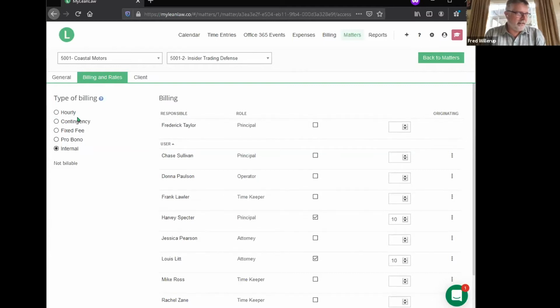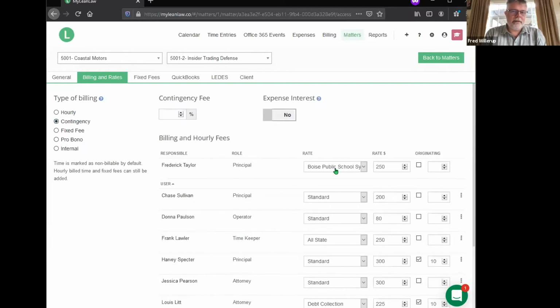Now for contingency, when you pick that, you can see there's a contingency fee option and an expense interest option. Those affect some reporting we have, and once you have a contingency matter, there are some useful reports that open up. We can go into more detail there, but at the high level, that's what this matter type does.